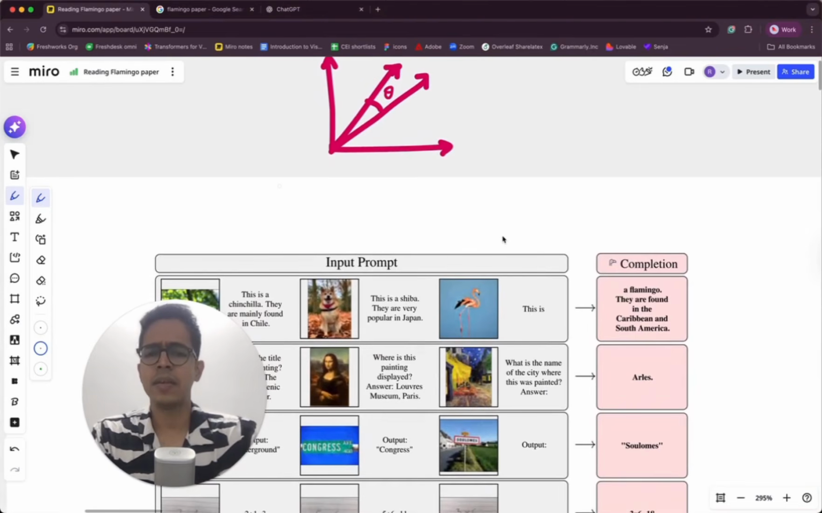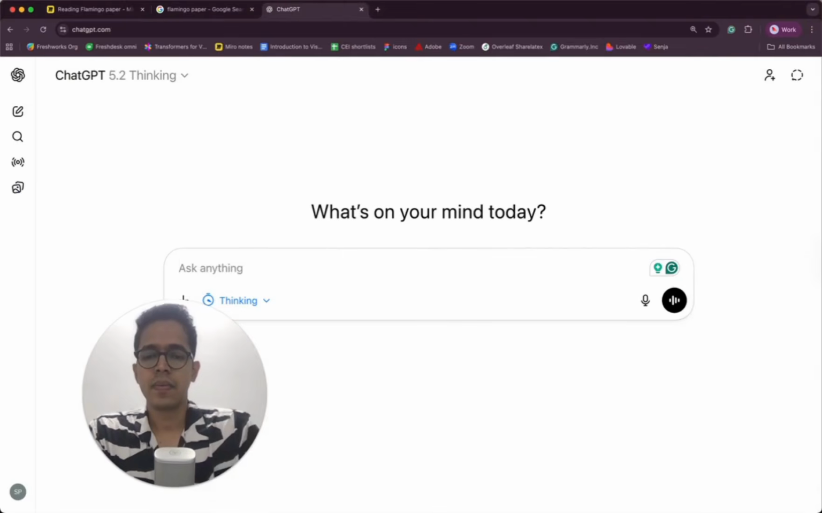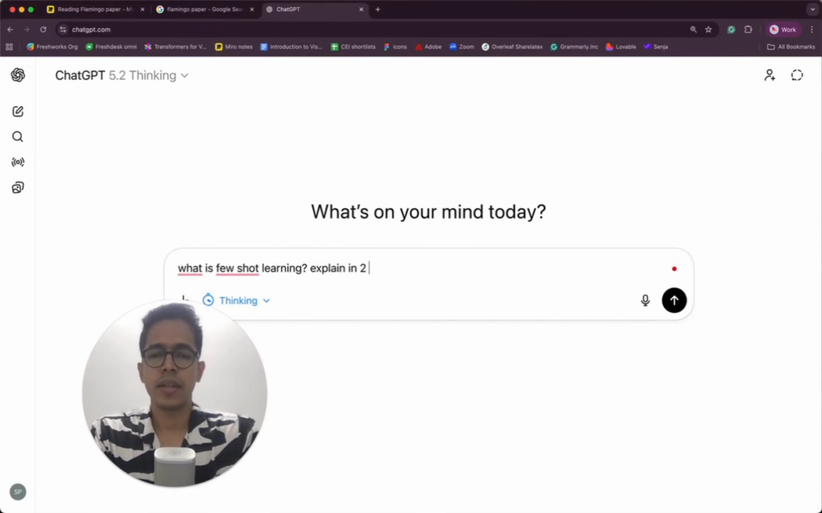But let's ask ChatGPT what it can say about few-shot learning. What is few-shot learning? Explain in 2 to 3 sentences. I don't need a long reply, and I don't need thinking. I just need the instant model.